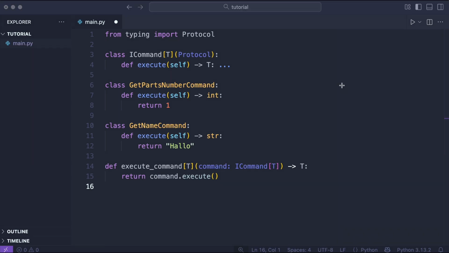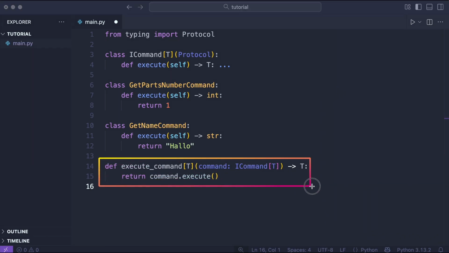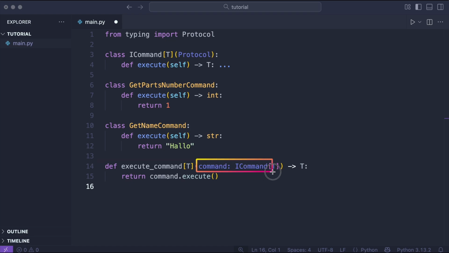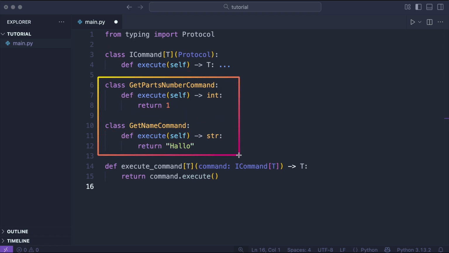Here is the code example I'm working on. There is an execute command function that is marked generic, and I'll show how that works in a minute. Notice that the function takes a command of type ICommand of type T. Here is the command interface of generic type T. And finally, two command classes that satisfy the command interface.